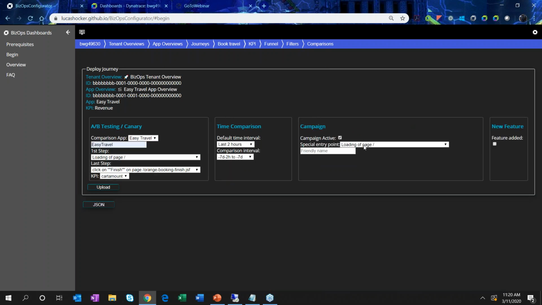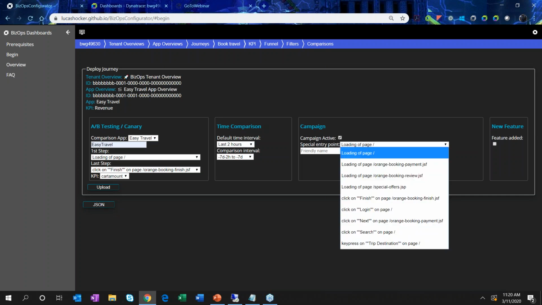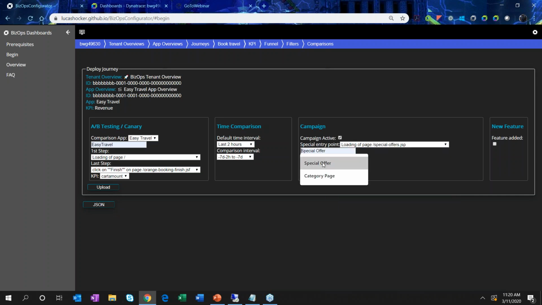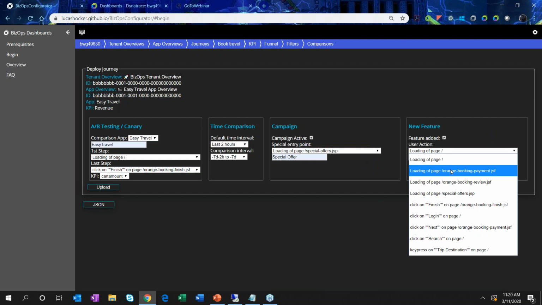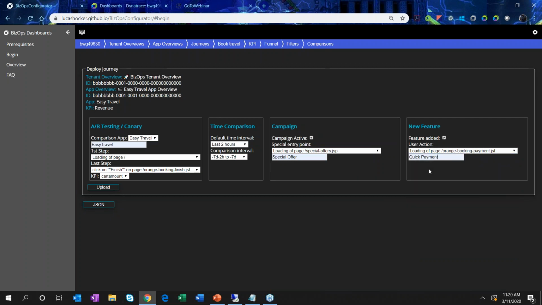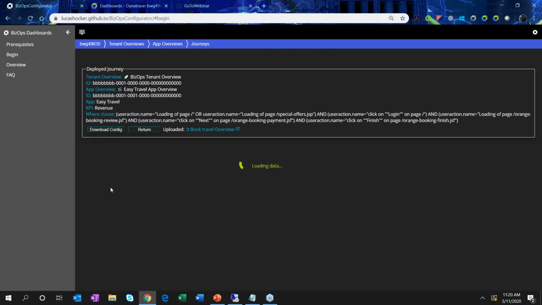And yes, I have a particular campaign here that I can go down and say I want to build some dashboards around special offers, and I'm going to call it special offers. And I do have a new feature that we deployed. It's this actual booking payment, and I'll give it a name of quick payment. And then now, Andy, I'm going to click upload, and it went ahead and created the user journey and a whole bunch of dashboards. So I'm probably up to close to about 65 or so.